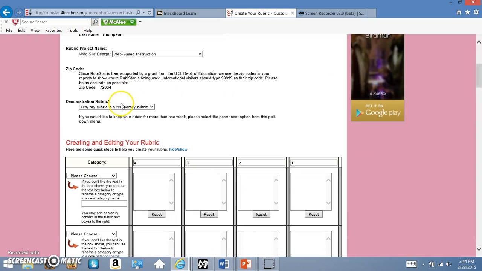You can choose to save your rubric or make it a demonstration rubric or permanent. If you select, yes, my rubric is a temporary rubric, then it is important for you to understand that the rubric will only be kept for 1 week. If you're wanting it kept on the system longer, then you would need to select permanent. No, my rubric is permanent. Selecting this option will make your rubric permanent, and you'll be able to have access to it whenever you would like. For this demonstration, I'm going to make the rubric temporary.